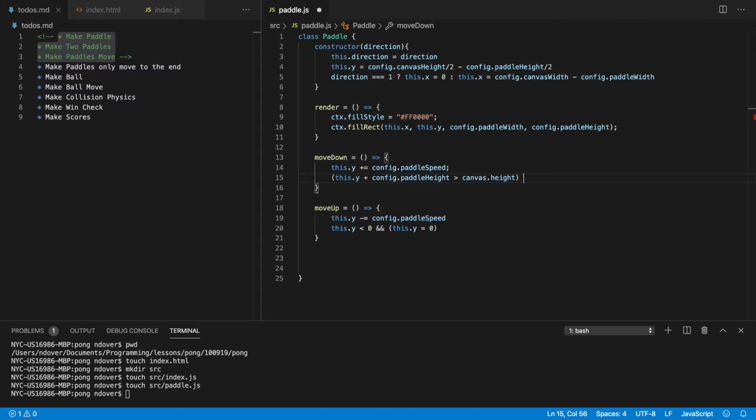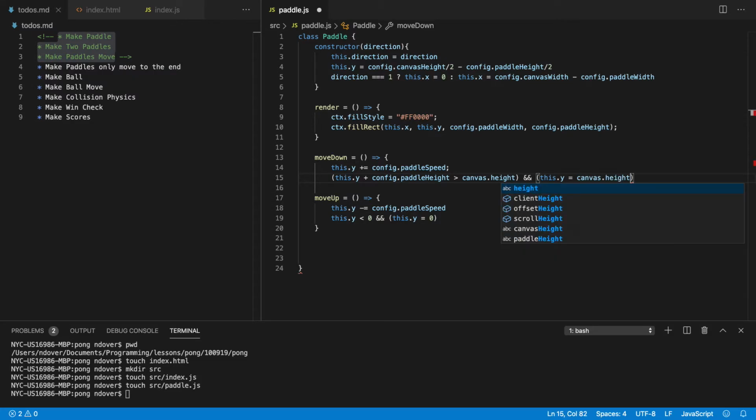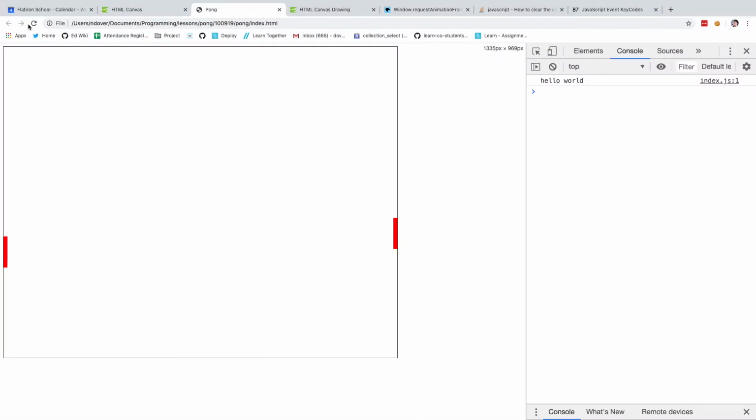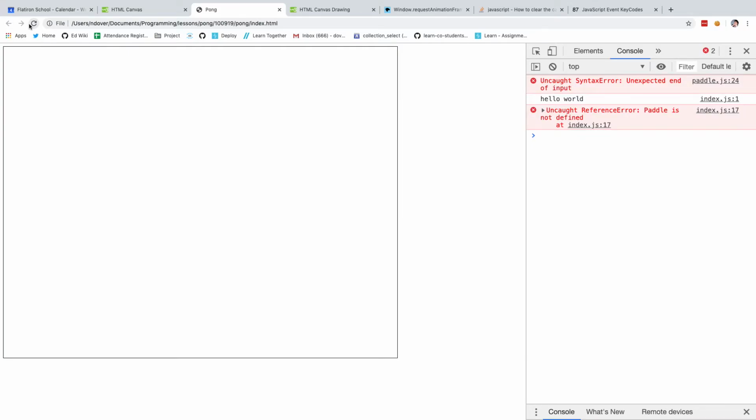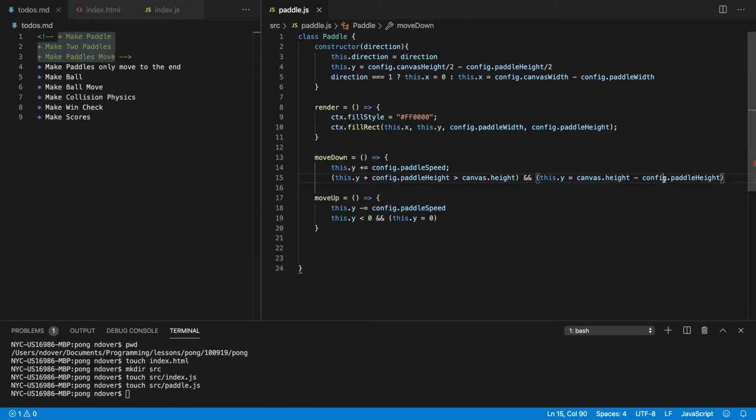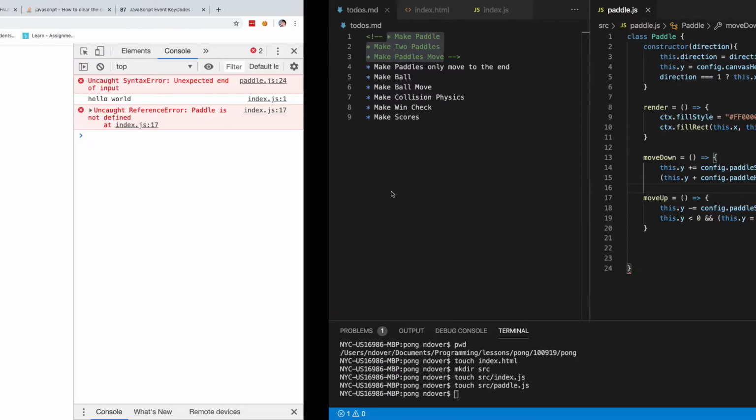Really should learn to write things on 2 lines. Then this dot y equals, and let's go with canvas height minus paddle height. Yep. Great. Nope. Paddle is right. Where did I say paddle? Did I lie to myself?